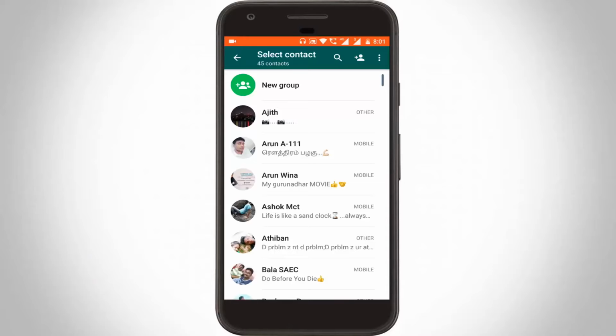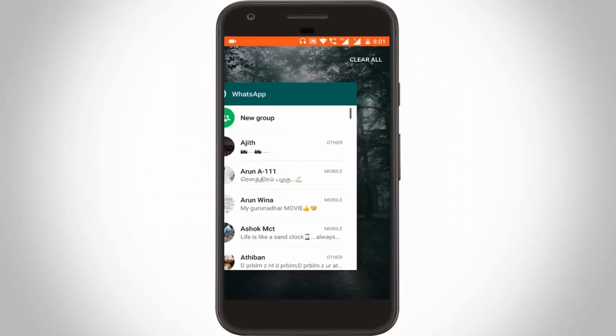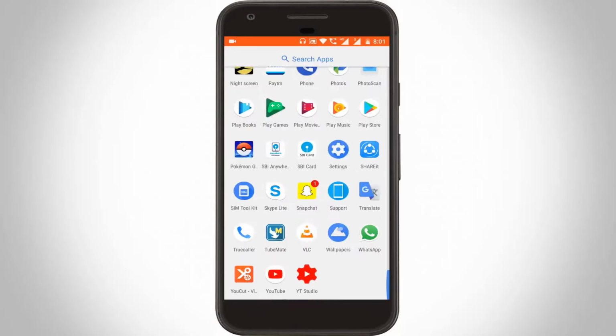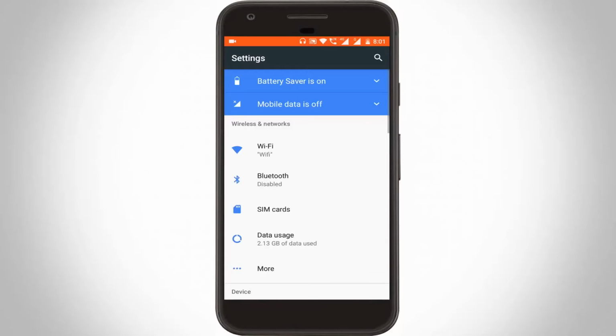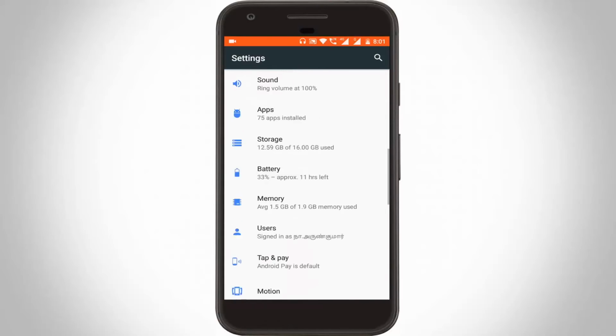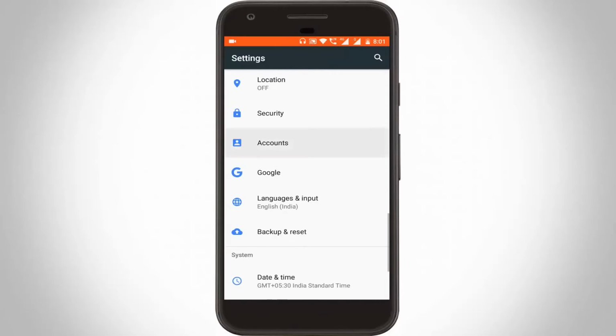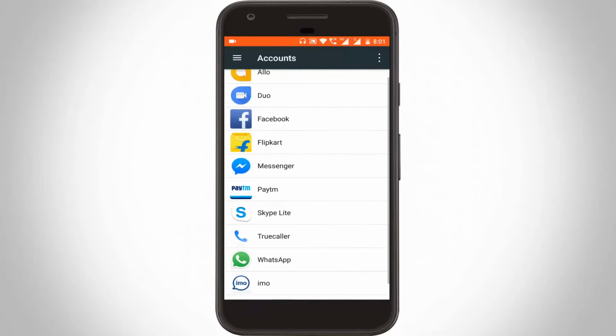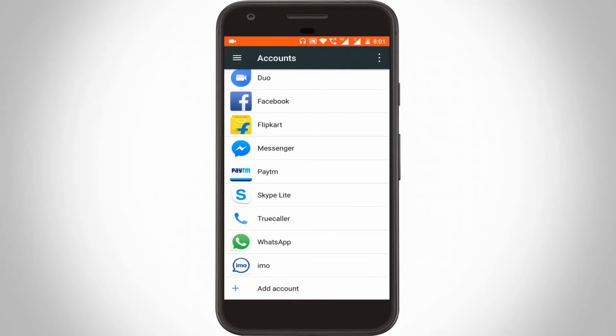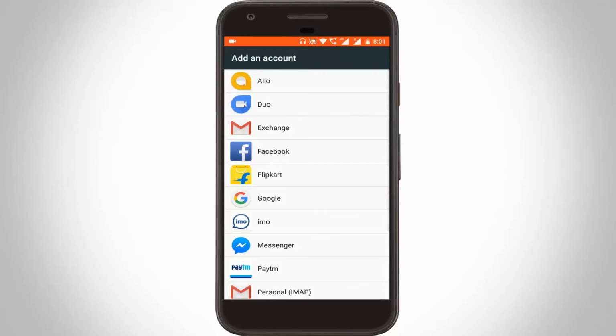So first of all, you can close your WhatsApp, then go to settings. Here you can scroll down, then go to the account section, then click to open it. Here you can go to add account. So click to open it. Then here you can select Google.